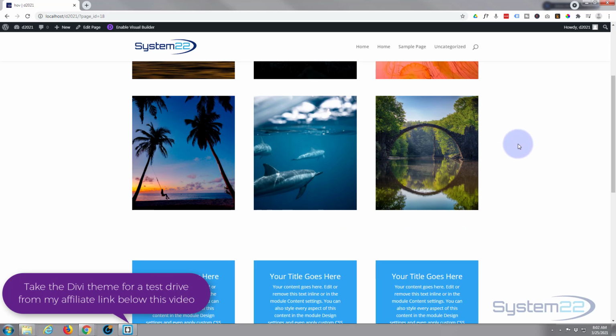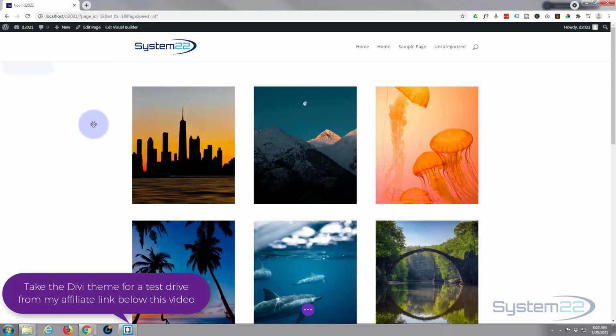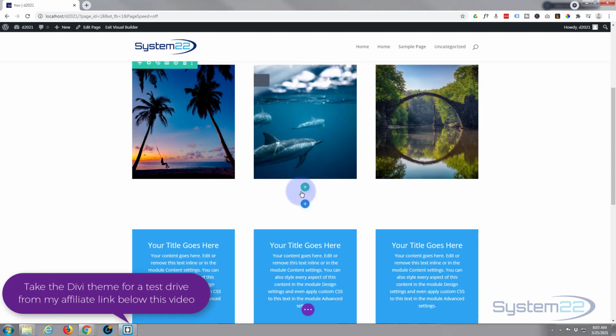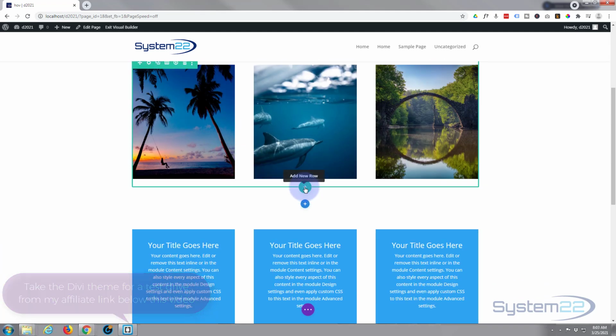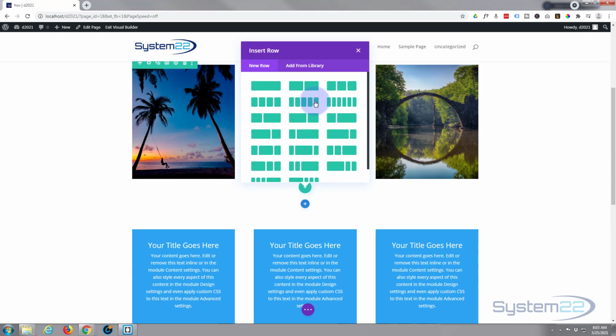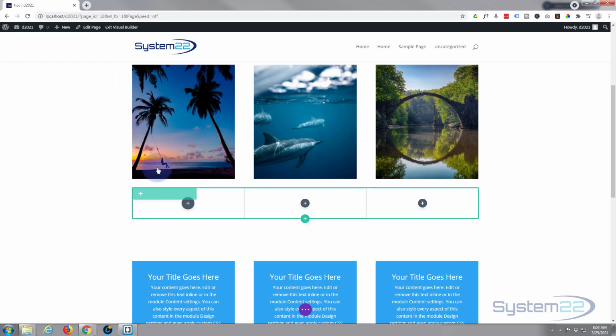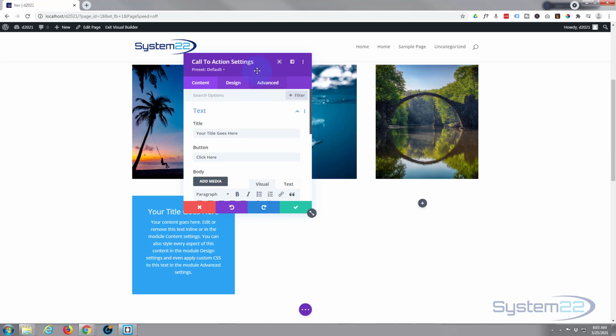So let's get started. I'm going to enable the Visual Builder. Once enabled, I'm going to go down and create another row below this. Little green button for a row, blue for a section. I'll use 3 columns like I did before, it really doesn't matter, whatever size you want to do it. I'm going to use the call to action module. This will work with any module, but I'm going to use the call to action because it's already got the button built in. Okay, so there we have it.